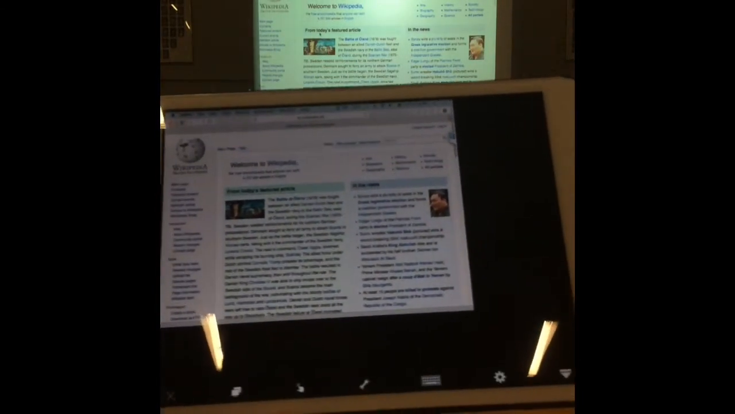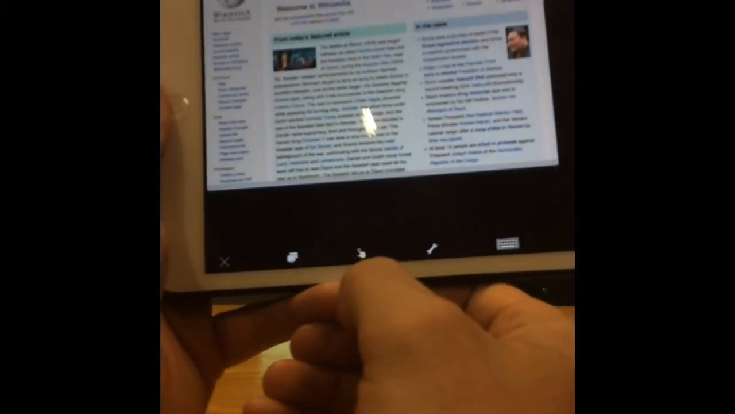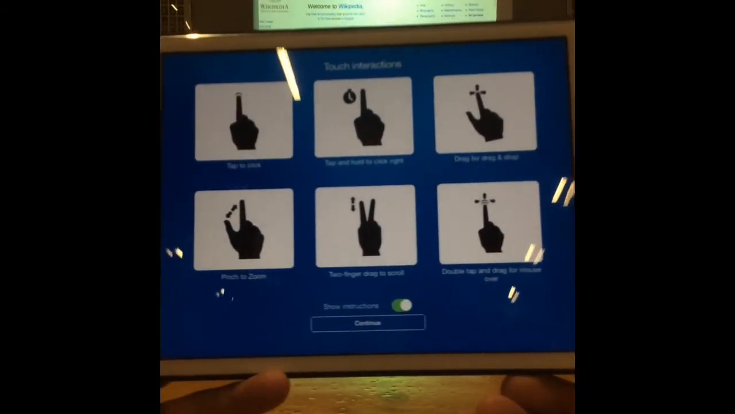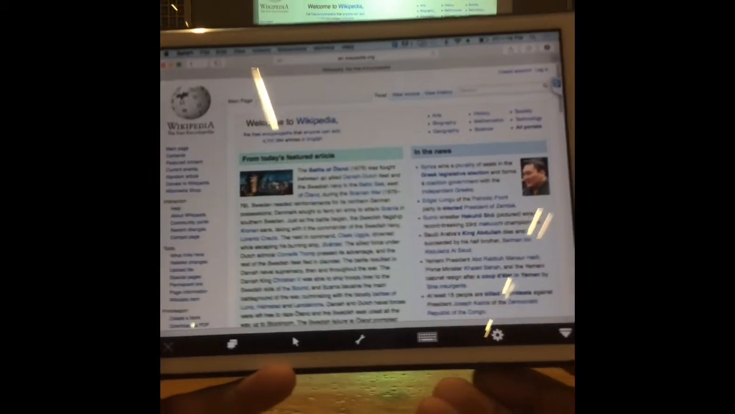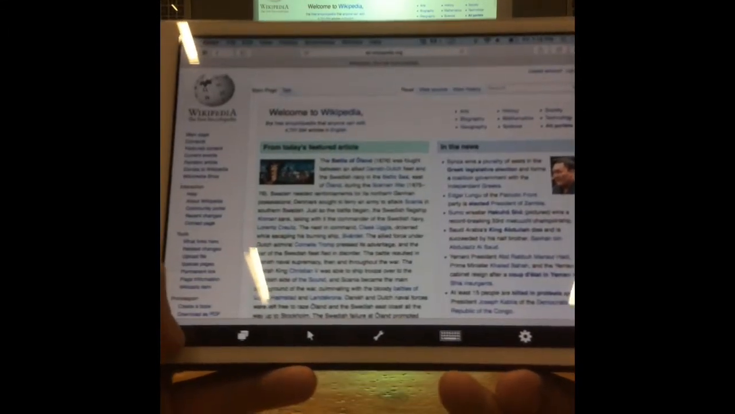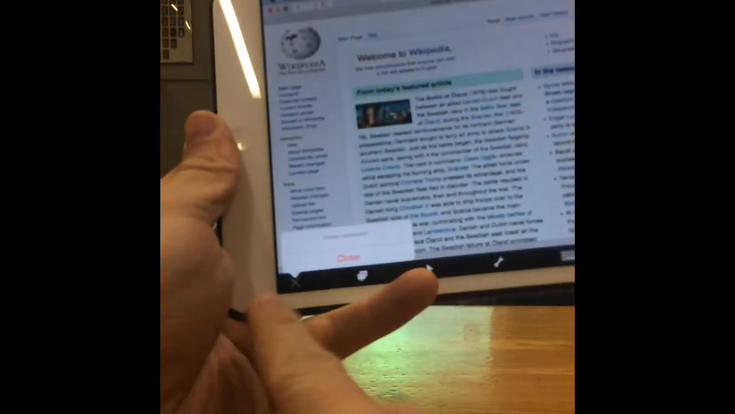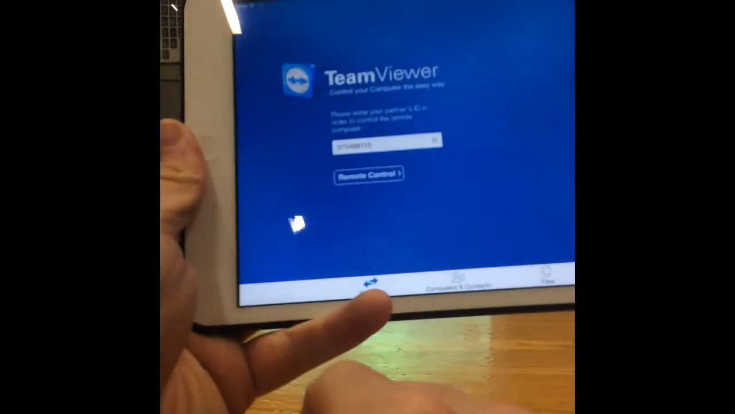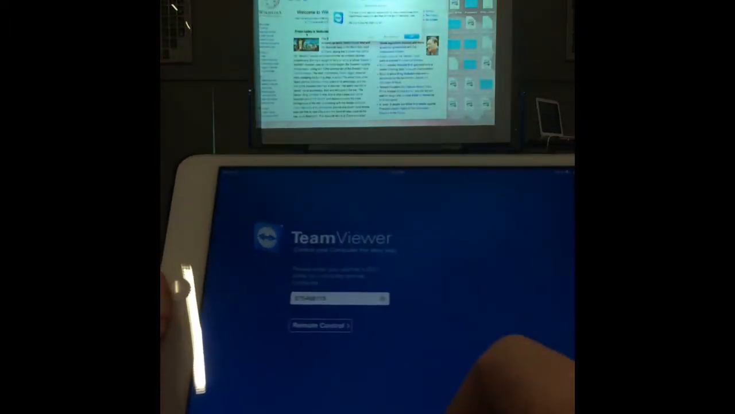Likewise, if you want more instruction on how to use the mouse, there's this little button down here, the finger. You'd click on that and it'll tell you how to control the mouse better. So we're just going to go continue. Now if you want to close your TeamViewer, there's that X in the bottom corner that I just touched. You click on that and then you'd click close, and then the connection is lost, and you can see that it's turned off on the computer too.